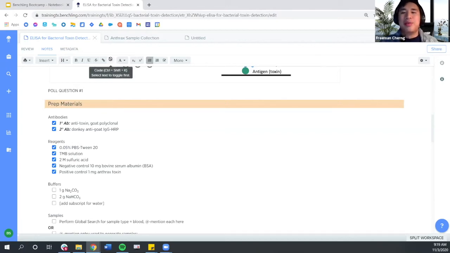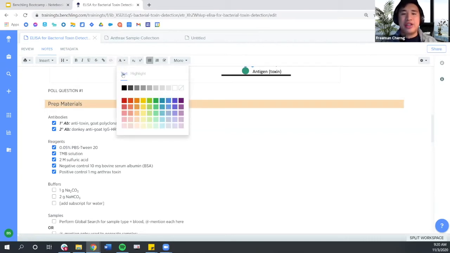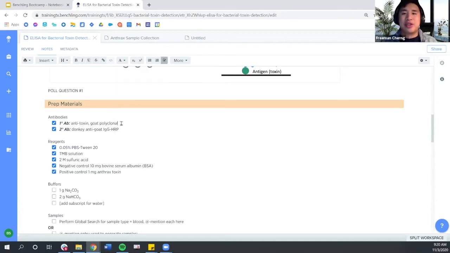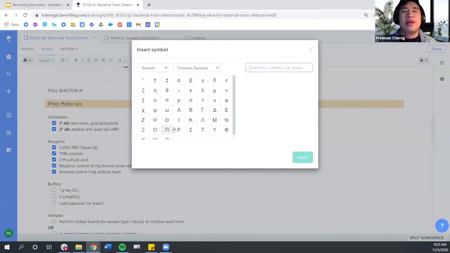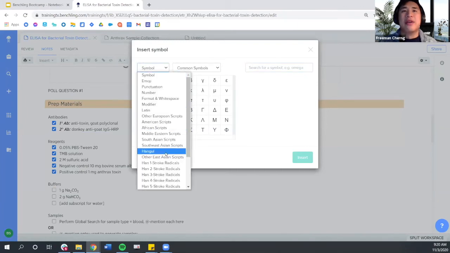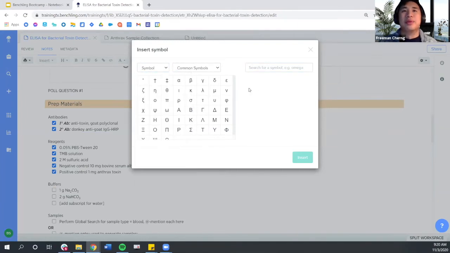These options are similar to what you might see in any word processor, so you can bold, italicize, underline, change the text color, as well as the highlight color. You can also insert symbols such as Greek letters or degrees, and I'll demonstrate that by inserting a symbol. I'll do that by navigating to Insert, Symbol, and here I'll have a wide variety of different symbols to input.